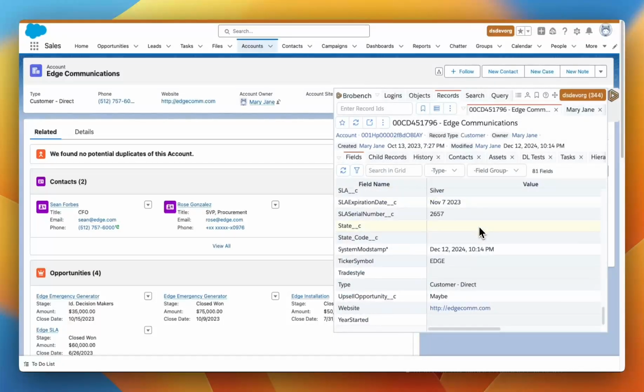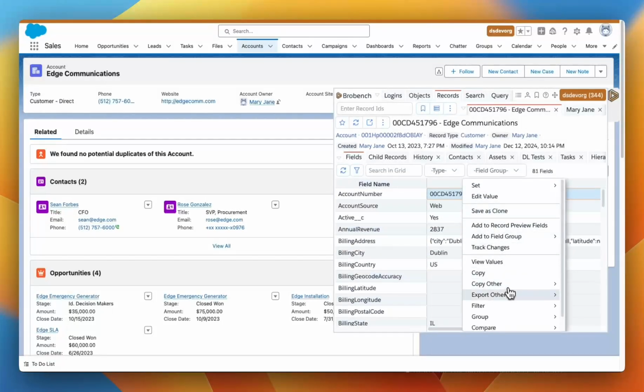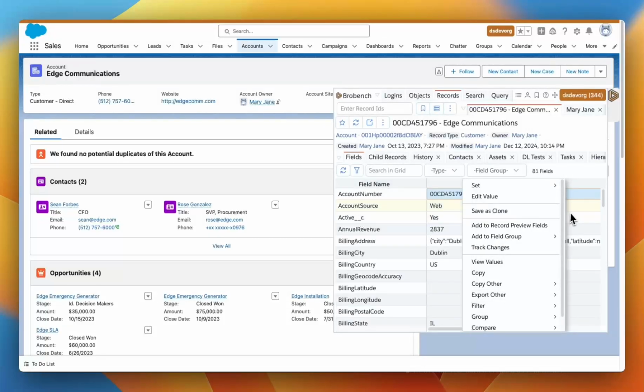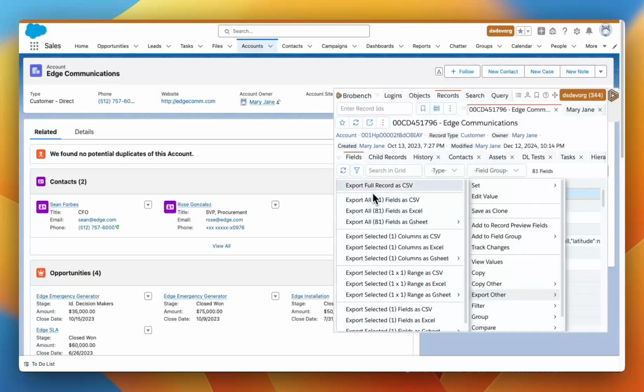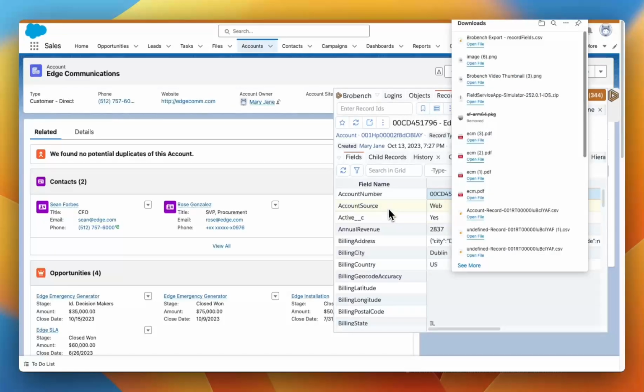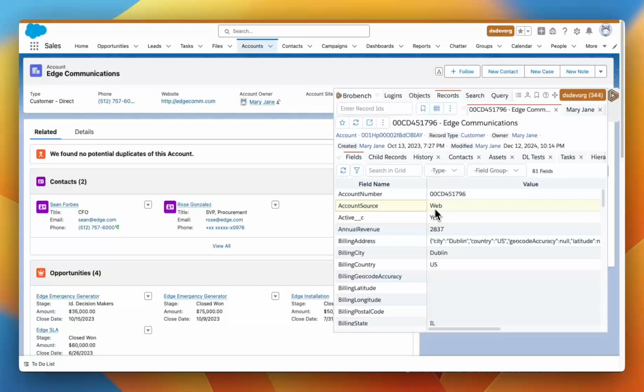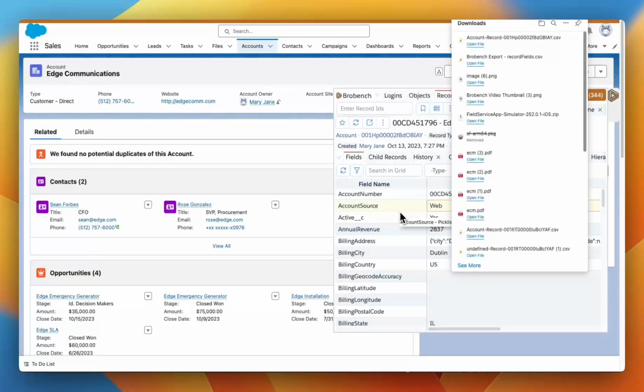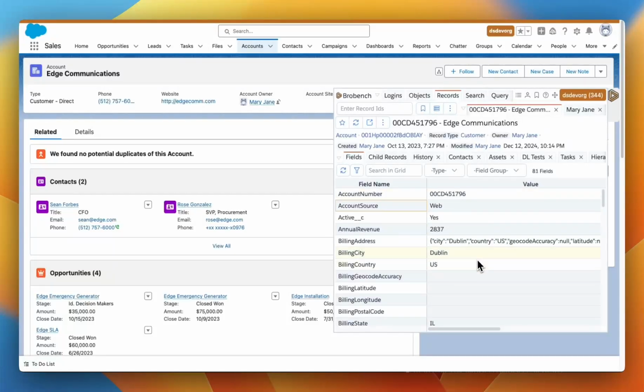So there are multiple ways. You can export all the data. You can right click and say export, and then you can export all the fields as a CSV, Excel, or a Google Sheet. There is also a separate option here, export full record. Remember, the first one exports each field as an individual row. In this case, it can export 81 rows, one row corresponding to each of these. But if you use export full record, it will export one single record with all the columns. So you'll be able to use that if you want to.